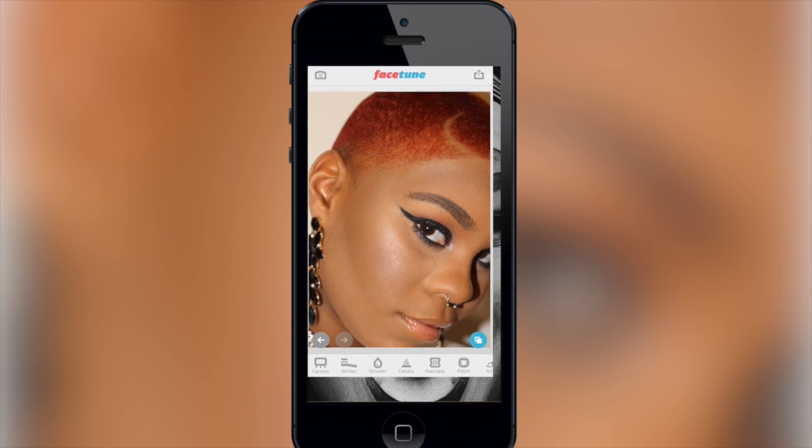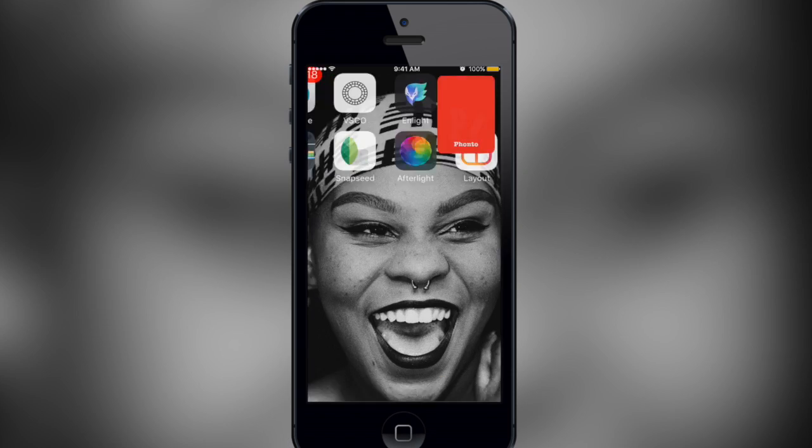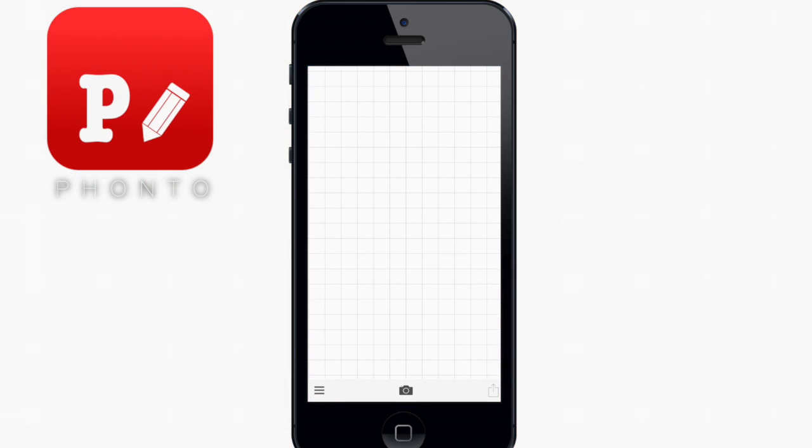Now, unfortunately, I don't know of an app that you can use to do collages on your cell phone, but there is a way you can improvise, and I'm going to show you how I do that. So the next app we're going to jump to is called Fonto. And Fonto is really an app that I would use for text. That's what it specializes in, adding text on top of a picture.